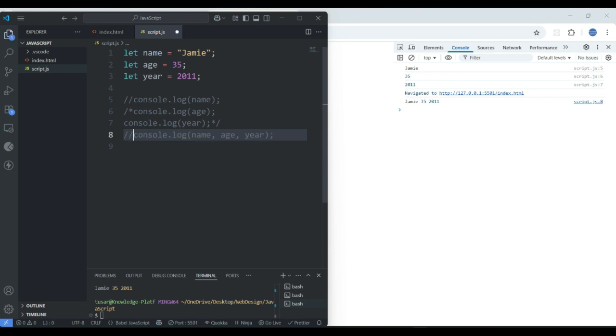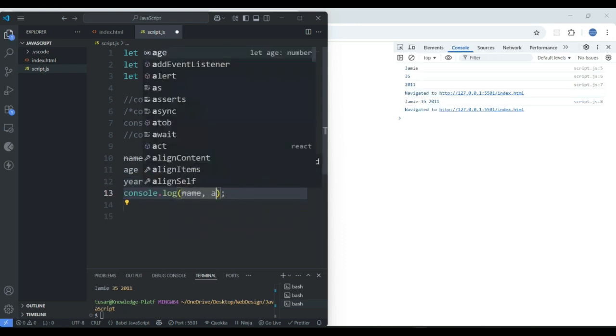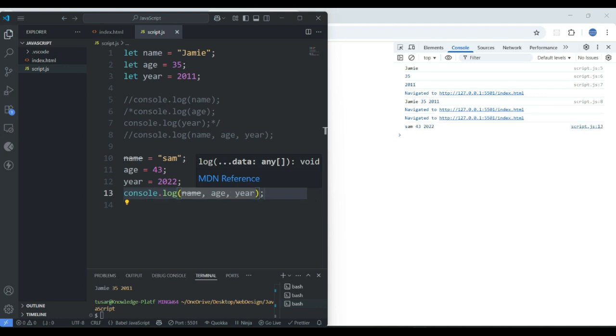How to update your data? Here name is Jamie. If you want to update it, you don't need to type the let keyword again. Just type the name equal, inside the double quotation say Sam, age equal, before it was 35, now maybe 43. You don't need to put double quotation for the numbers, and year equal 2022. Save it. Console.log, inside there name, comma, age, comma, year. Save it. Before it was Jamie 35 2011, now it's updated to Sam 43 and 2022. This way you can update the data as well.